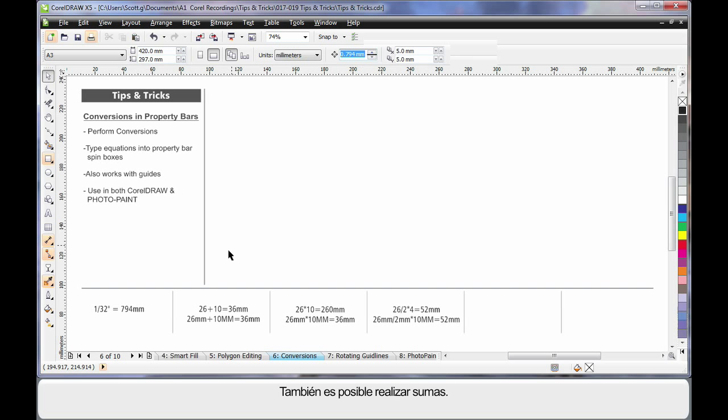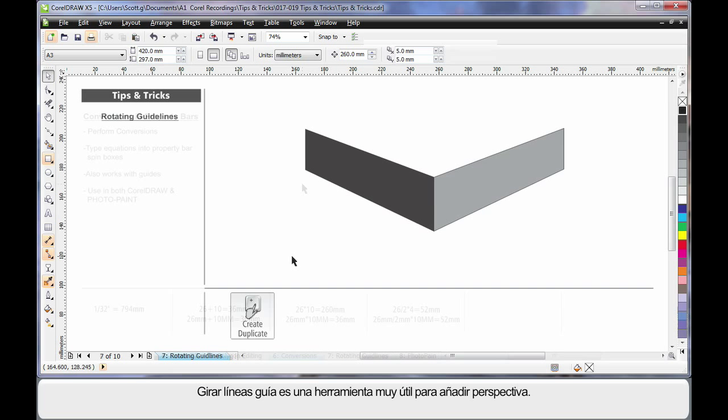I can also perform sums. So if I type 26 plus 10, hit enter, you can see the result. You can also write this in its full extension. For example, 26 mm for millimeters, multiply, to make sure you use the little star for multiply, by 10 millimeters, hit enter, and the result, of course, is a millimeter result. And you can play around and perform other conversions and sums if you like. In my next tip, I'll show you how to really use this to your advantage.